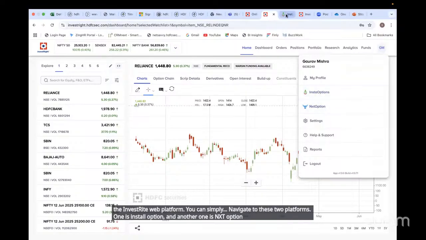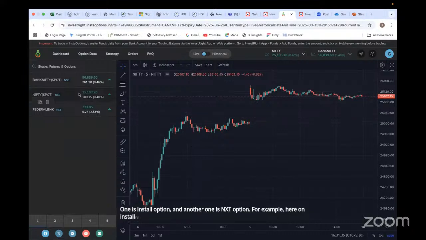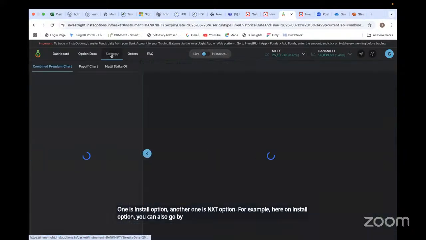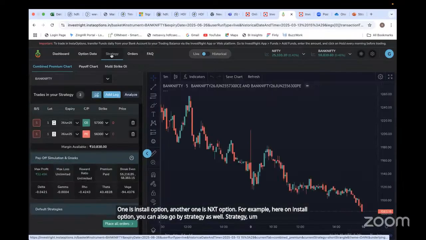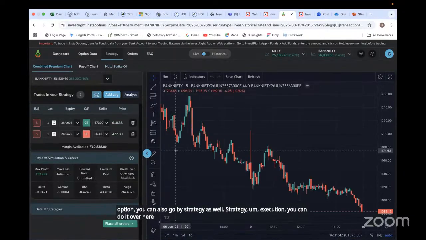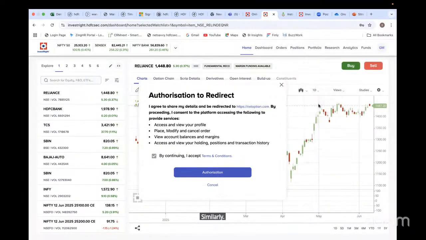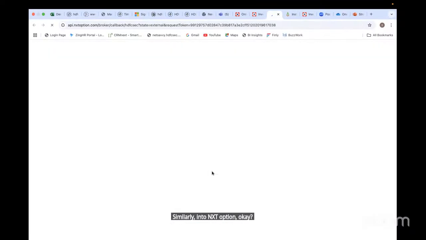For example, here on Insta Option, you can also go by strategy as well. Strategy execution, you can do it over here. You can check the payoff and everything. You can do it over here. Similarly, in NXT Option, this is a little bit more advanced than Insta Option.